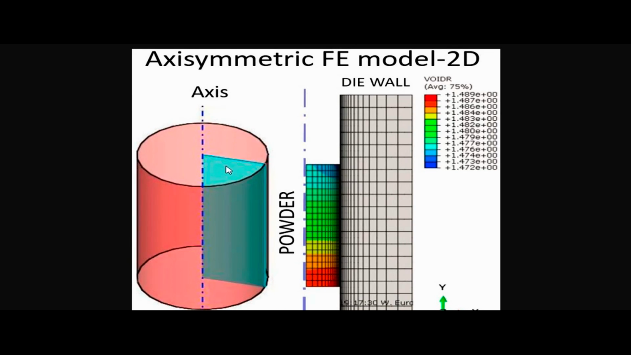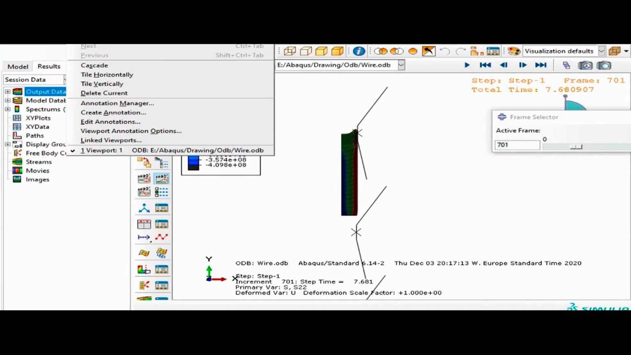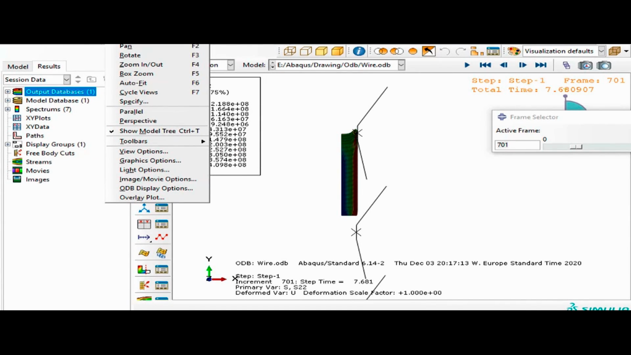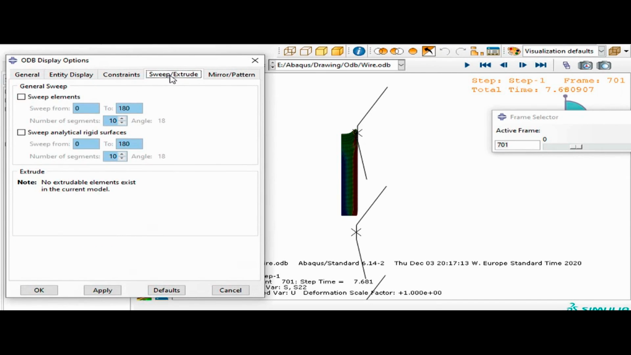So here, for converting this to the 3D geometry or 3D viewing, by coming to the view and choosing the ODB display option and going to the sweep extrude, you can see we can sweep this along the axis. I would do it not for 180, but for 270, because we want to see a section inside, and also the same for the die. So this is for the rigid part, and this is for the deformable part. So 270, and then this number of the segments, because of the quality.